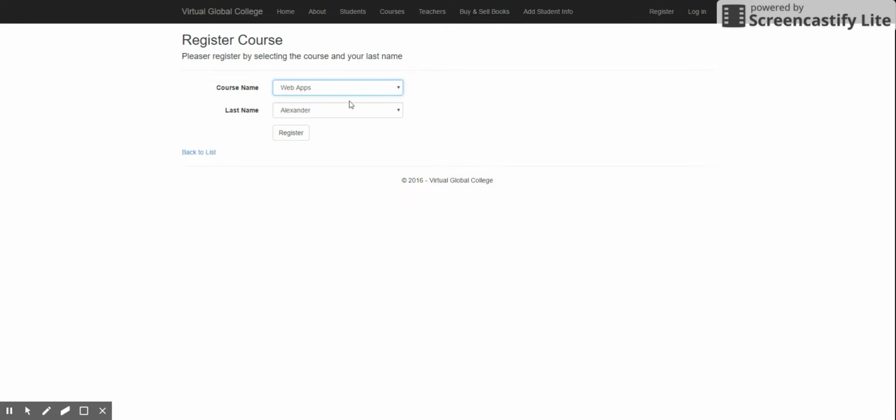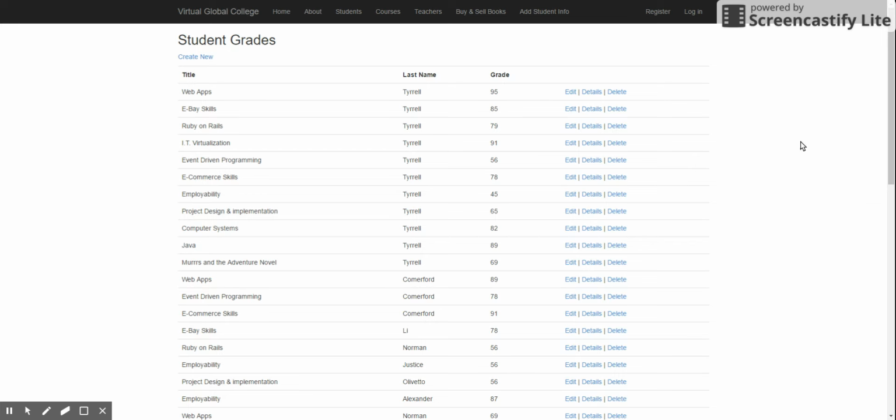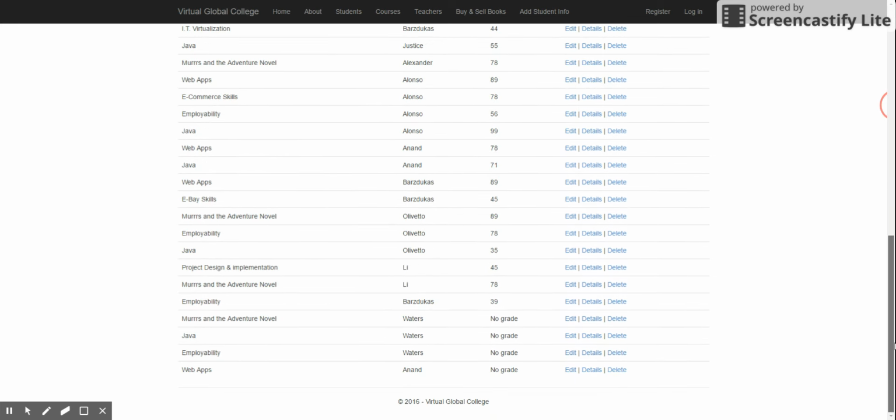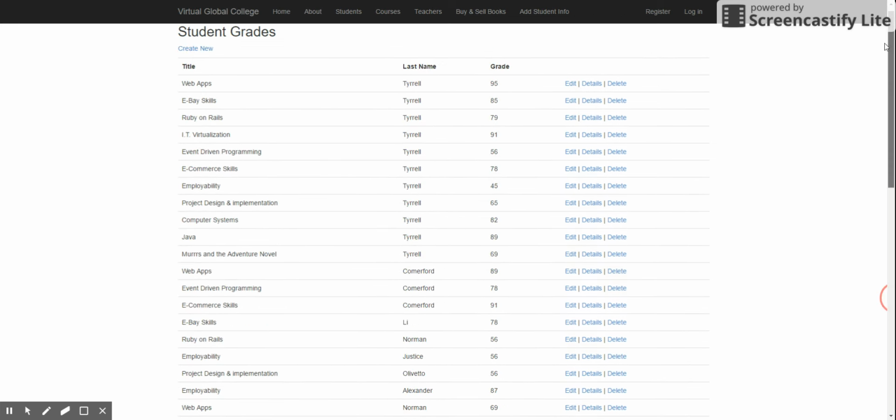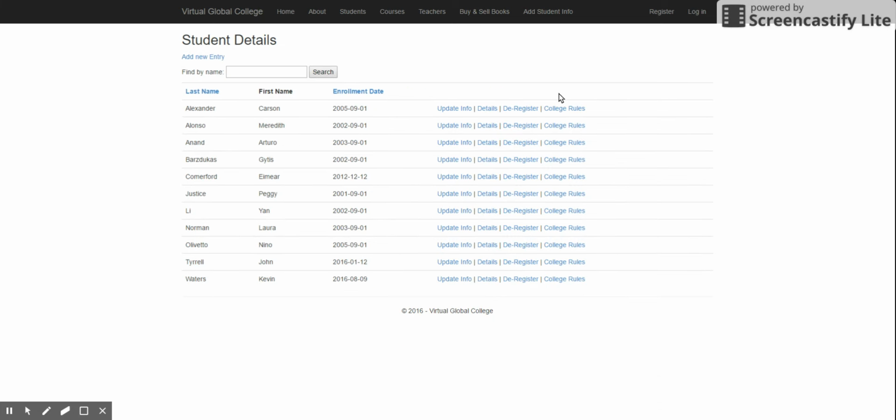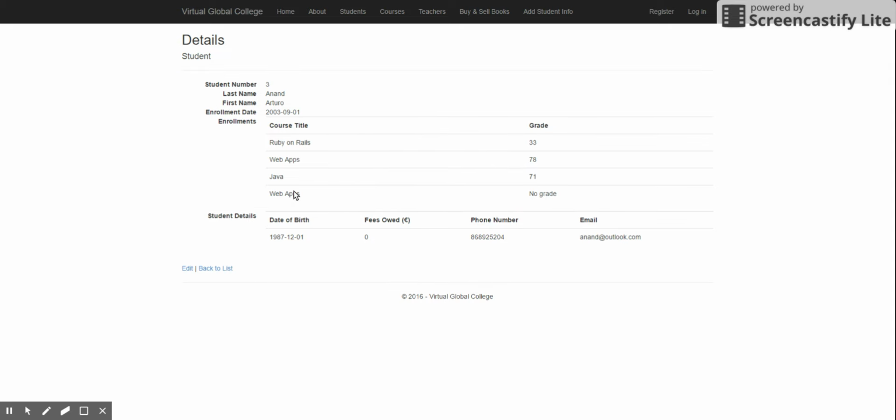Now you select web apps out of the list here, your last name. So we'll just say Arturo, and then they'd be registered for web apps. So if you go back to students, go to student details, we'll see Arturo Arnad is registered for web apps, but he's unfortunately registered already. So we can just go back.